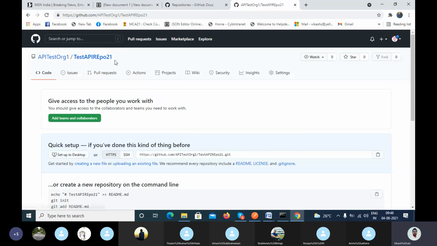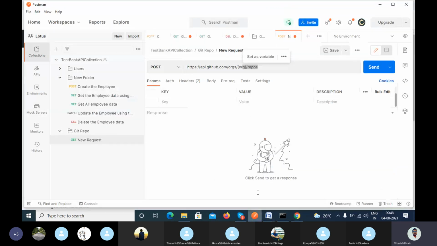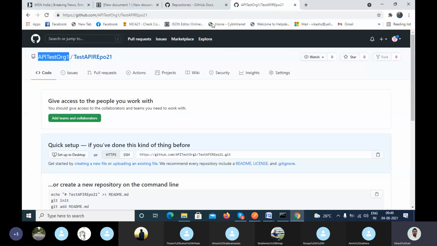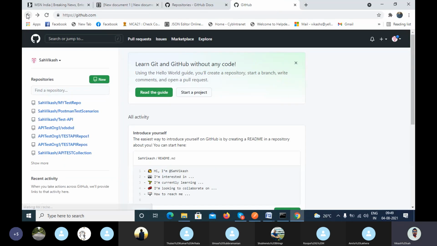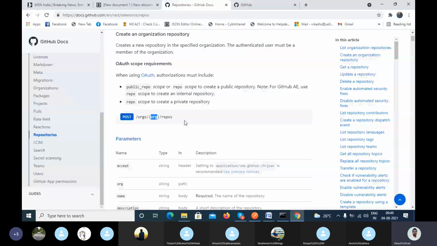So what I will do, I will copy this organization name and go here, and instead of this dynamic value you can pass this. So this is your base URL, this is your resource, and inside this organization it will create the repository. Clear? Okay, this thing is clear, right?